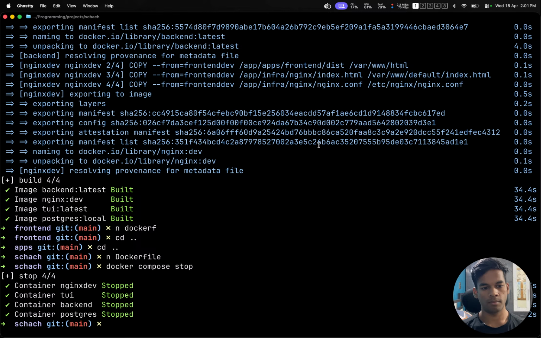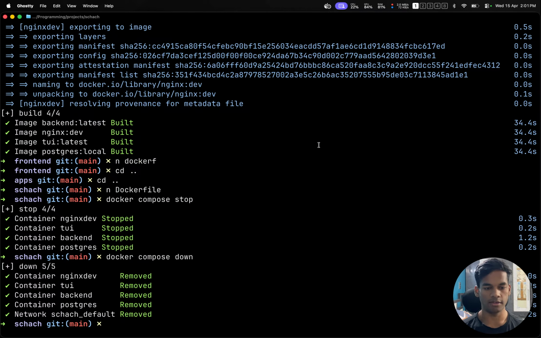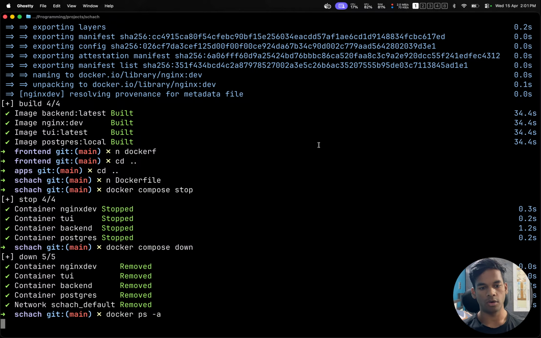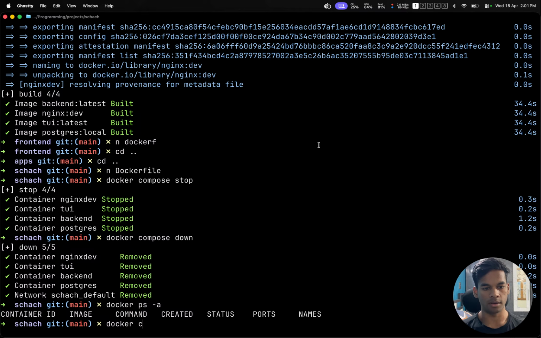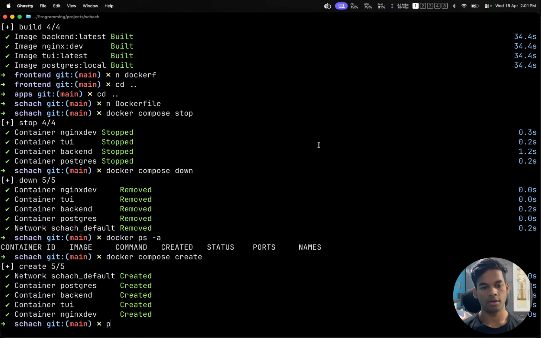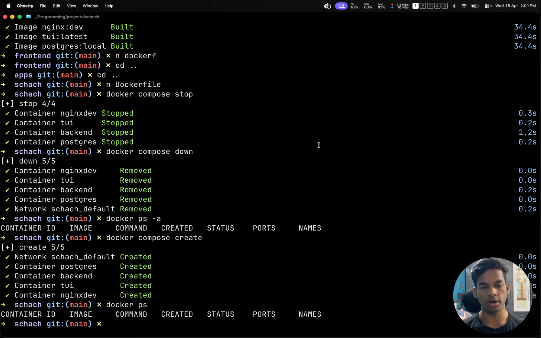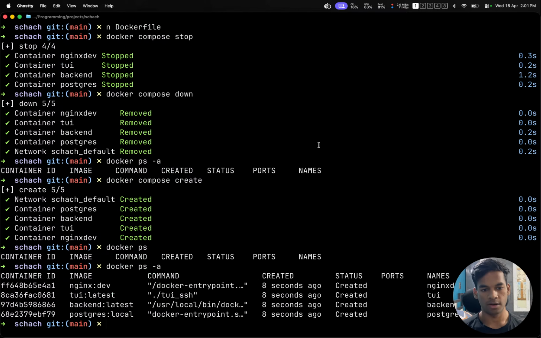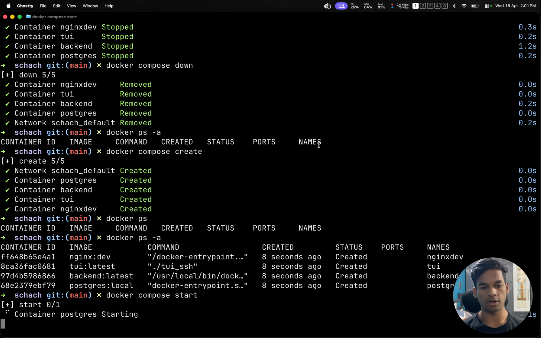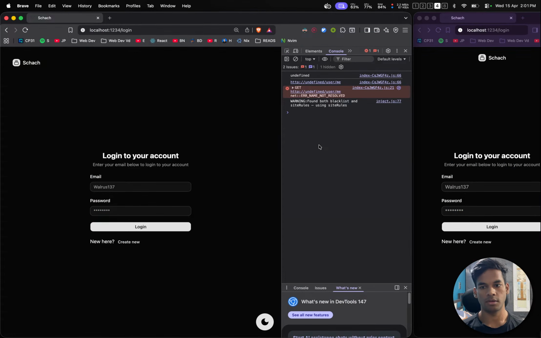Stop. Docker compose stop and down to remove the containers after stopping them. Docker ps, nothing is running. Docker compose create containers. Docker ps, no container is running. Docker ps -a to see all the containers. These are the containers which were created but are not running. So Docker compose start to start these containers and refresh.